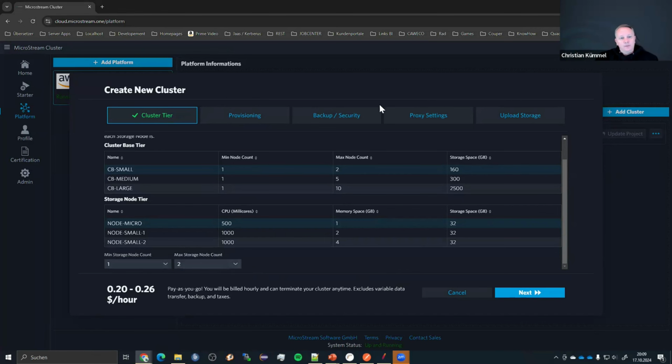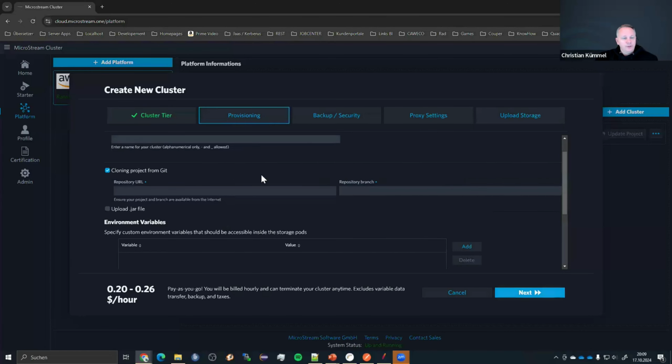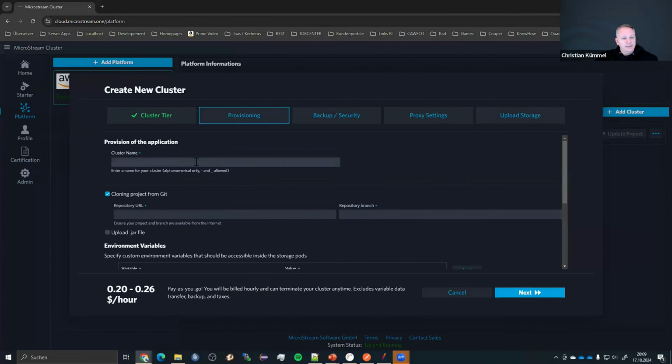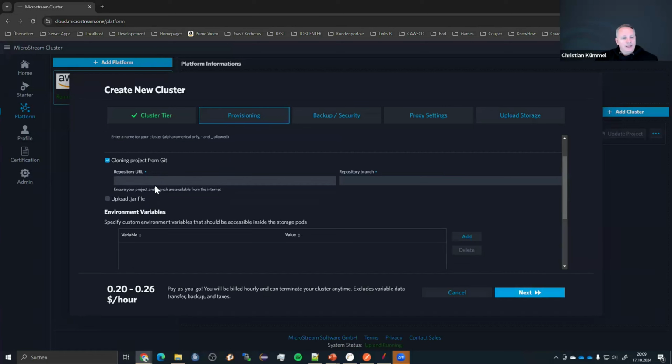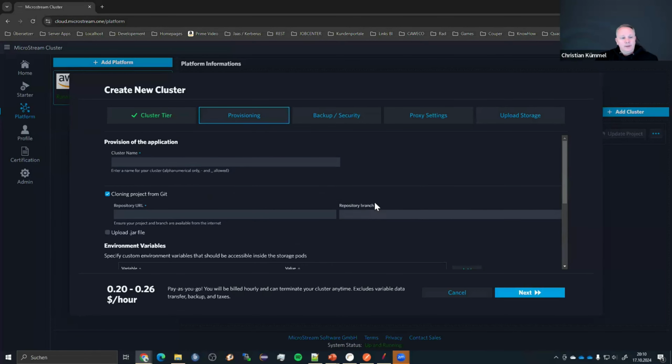So that brings me to the next screen, provisioning. You will be able to add a cluster name and provide us the information how to provide the project. It's kind of like working like AWS Lambda. You could provide a jar, but you could also add a repository URL, and we will clone the project from your repo, and we will build the project in the background, and that's automatically made for you.